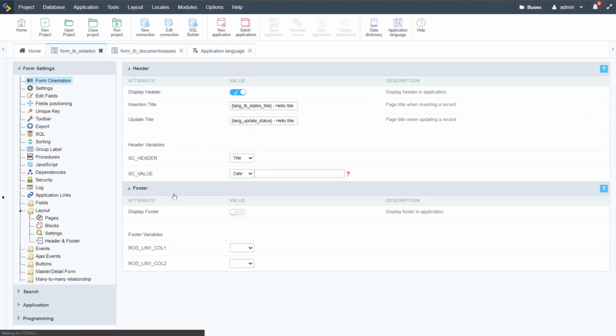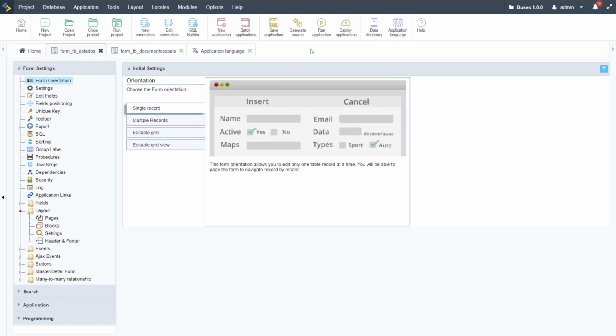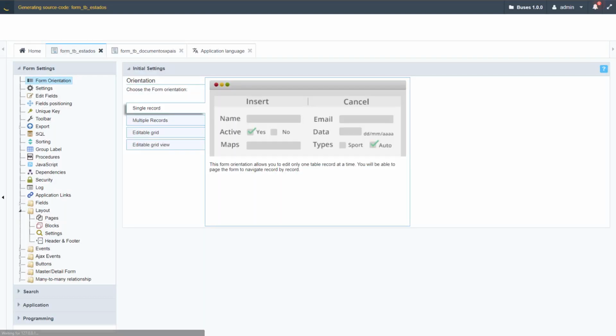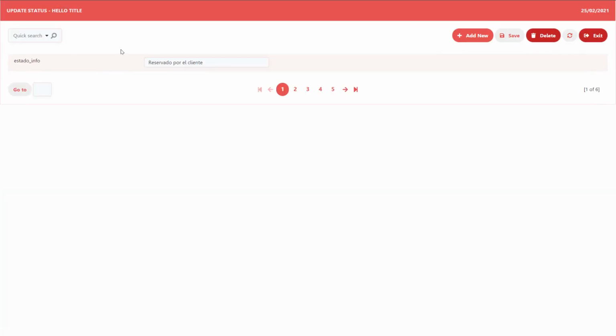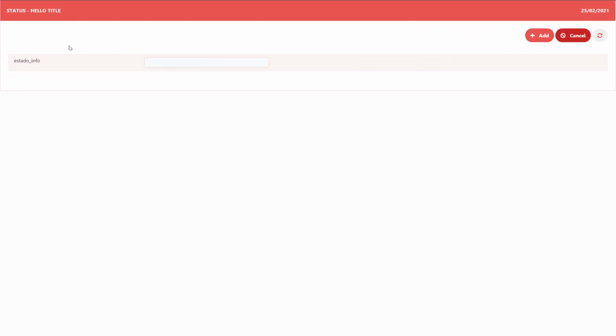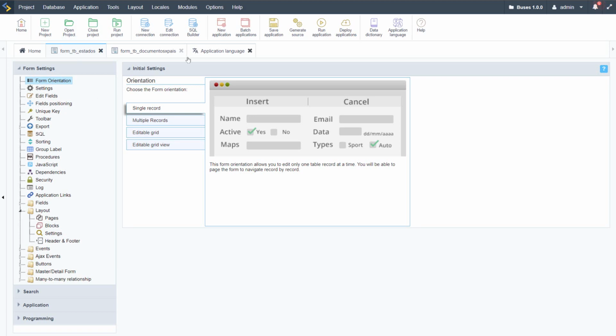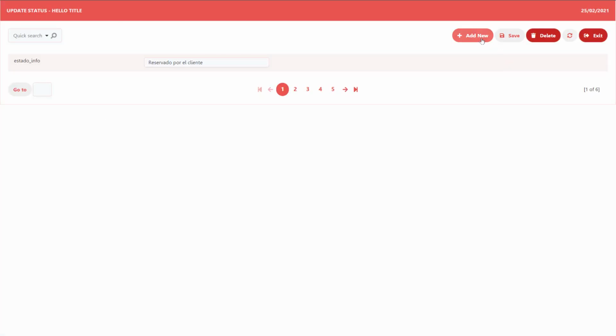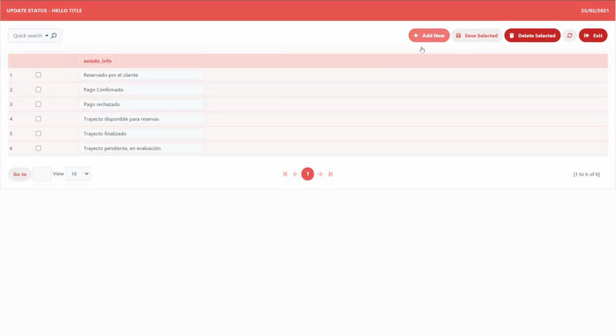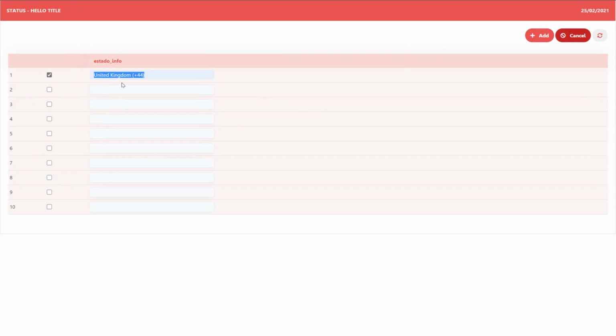If we then go to form orientation, for instance, change it to single record, and then we will have a custom title for the insert. Okay, update status, and I'll go add new status, hello title. Okay, so that should actually be the same here. We got multiple records. If we go add new, it will then add here multiple records, and then we have here the status.